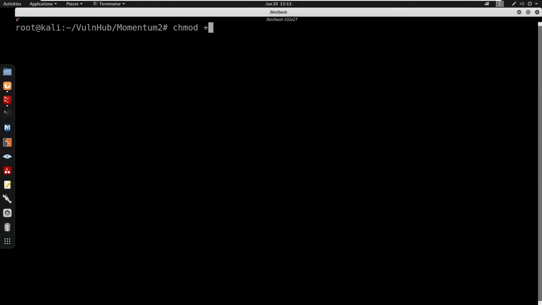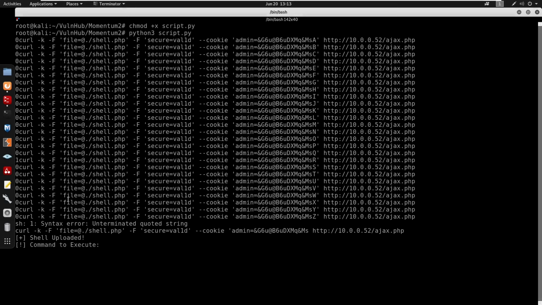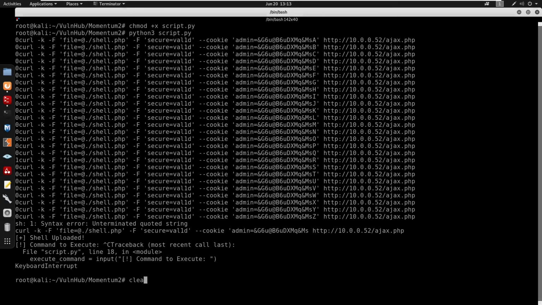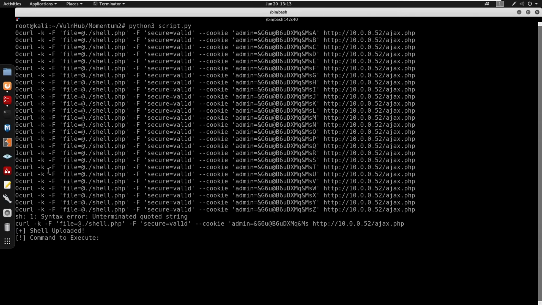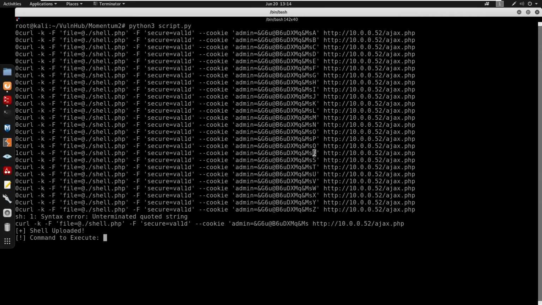So we'll do a chmod plus x for script. We'll do python 3 for script. Doing this, you'll see that the command was ran. Let me just run this one more time. And under here we do see a 1, which means the shell was uploaded. And this seems like the right letter was R, right? And we did find the right cookie.